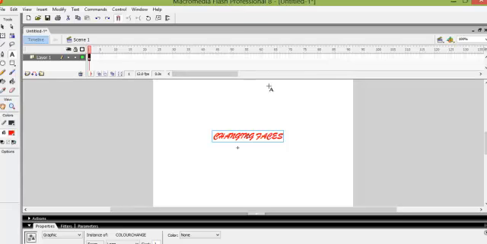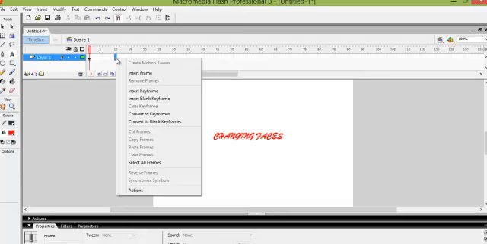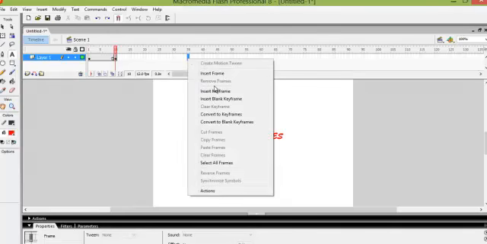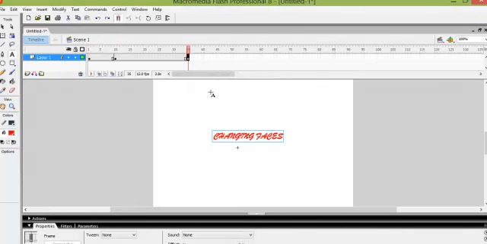We're going to insert a keyframe in frame 10 by clicking on frame 10, right-clicking, and clicking on Insert Keyframe. We're also going to insert a keyframe in frame 30. So we click on 30. No, we don't want 30. We want 35. Click on 35, right-click, and say Insert Keyframe.